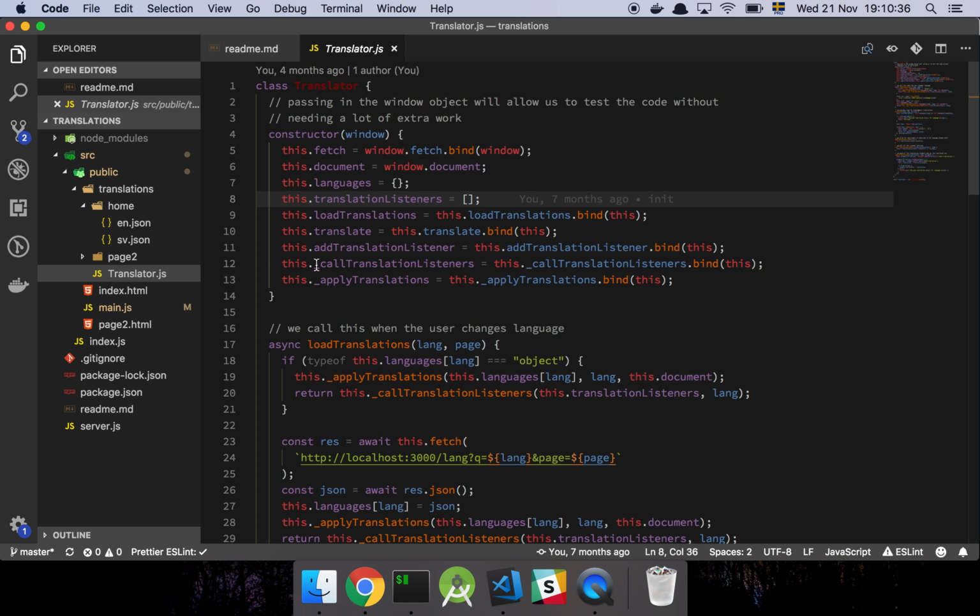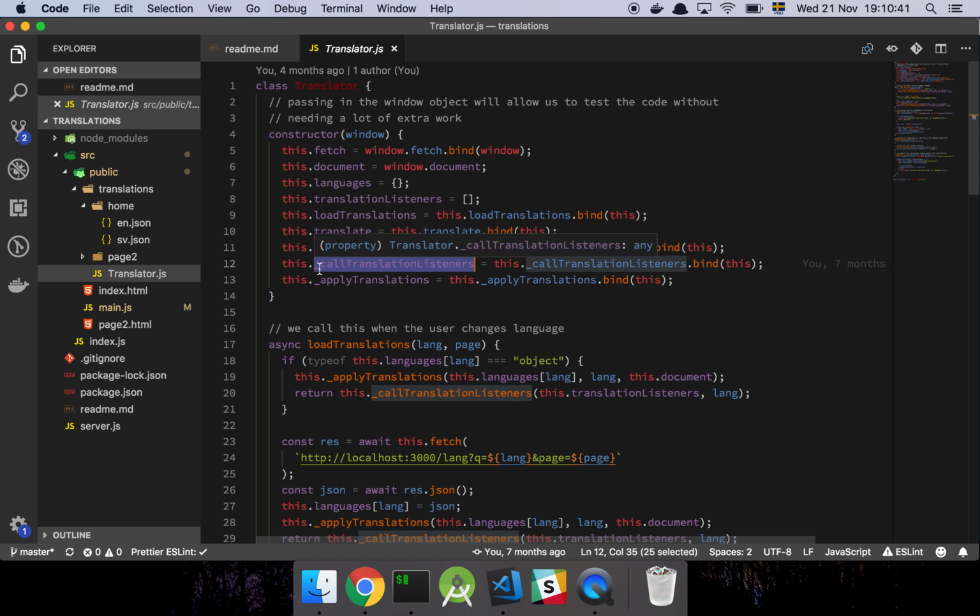A very common pattern in JavaScript is that you prefix with an underscore if you want to express that this is an internal method that isn't supposed to be called from the outside. So all we are actually exposing are these things here: add a translation listener, translate, and load translations.